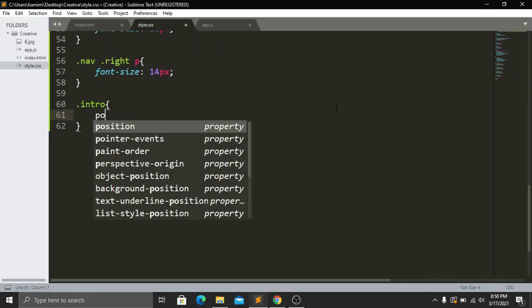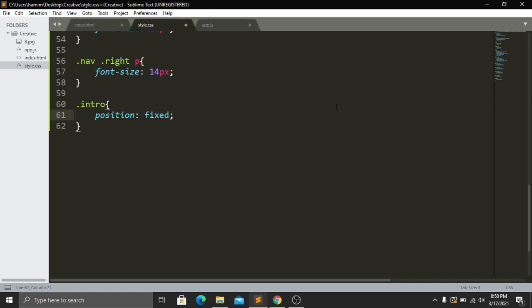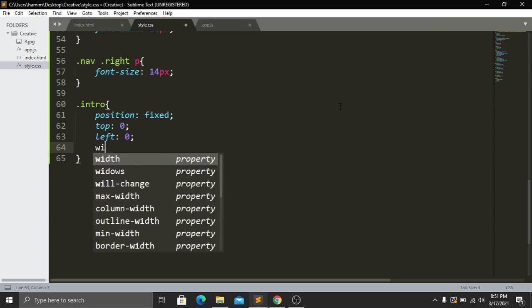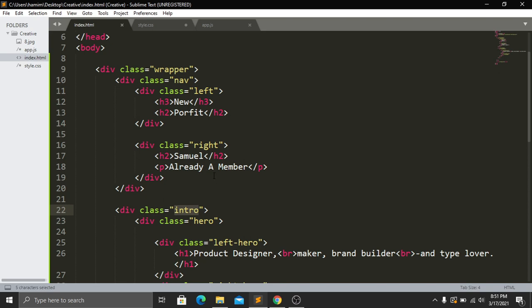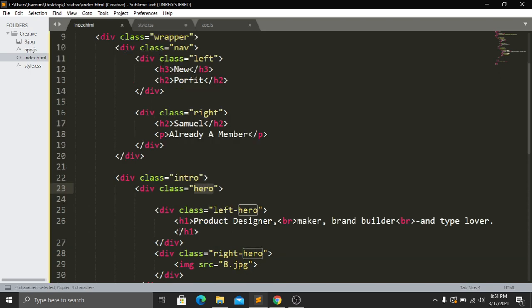So that's why here I will add our position and it will be fixed. And if we give our position fixed, then we can actually move our properties in our website anywhere. So that's why I will give our top here, and the top will be 0. Then we have to give a left value and it will be also 0. Then I will give a width and it will be 100%. Then I will give a height also and it will be also 100%. That's it. So after this intro, I will copy this intro class from here again and then paste it here. Then we have to go to HTML and from here we have to copy this hero class and paste it here.